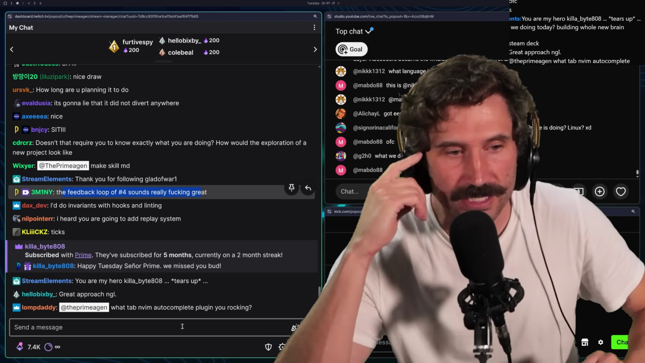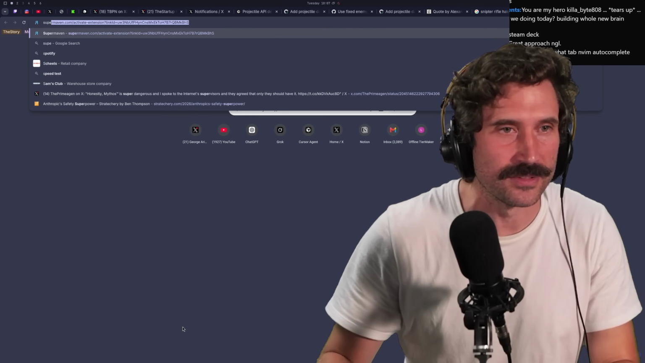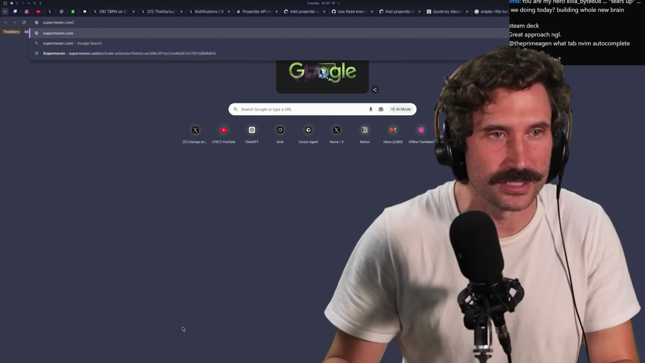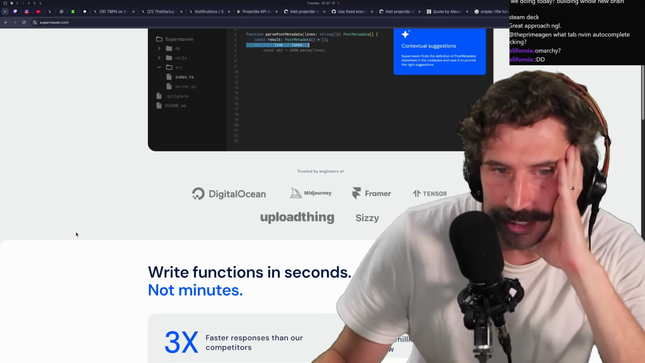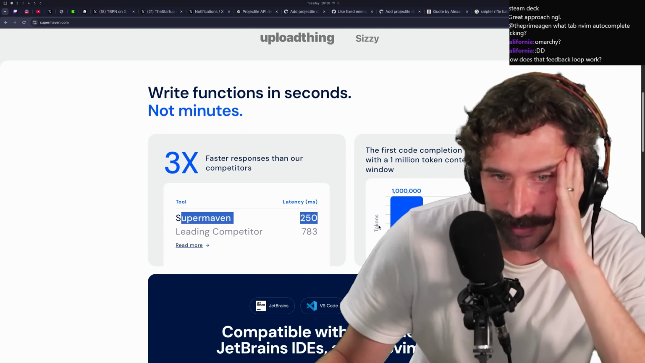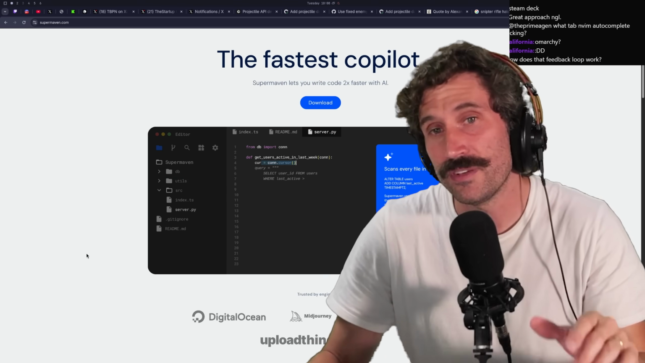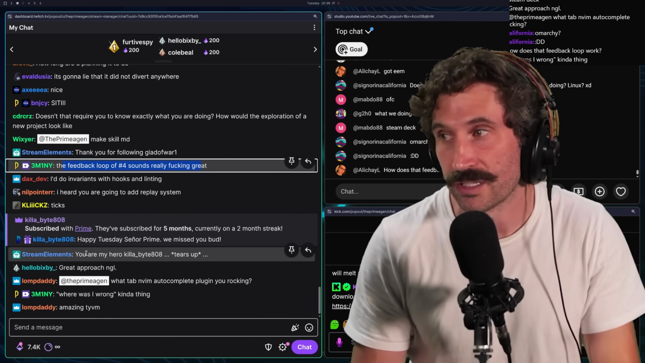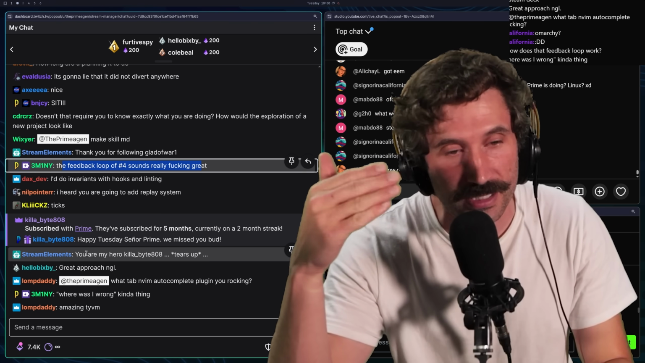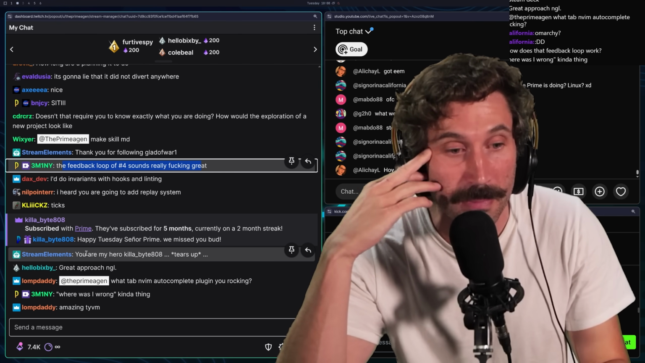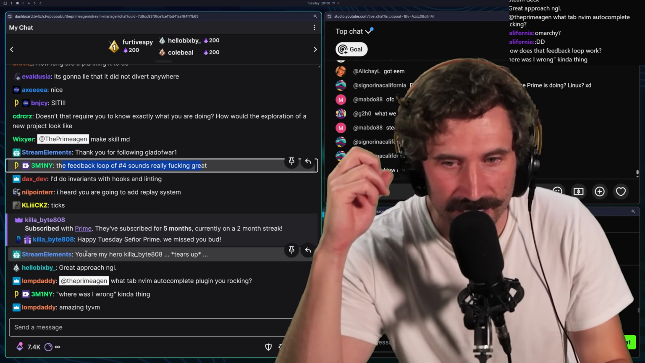What tab autocomplete are you rocking? Not 99, Super Maven. I still have a sub here, so I get it. It's so good. 250 millisecond latency. Honestly, Super Maven, if I was just locked in programming, I think I can go faster and better than any LLM when programming my program, right? If I don't care about a lot of that, then yeah, it's different.